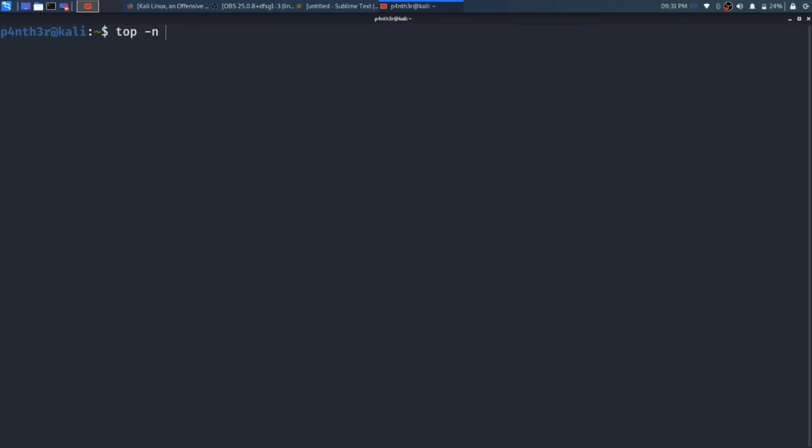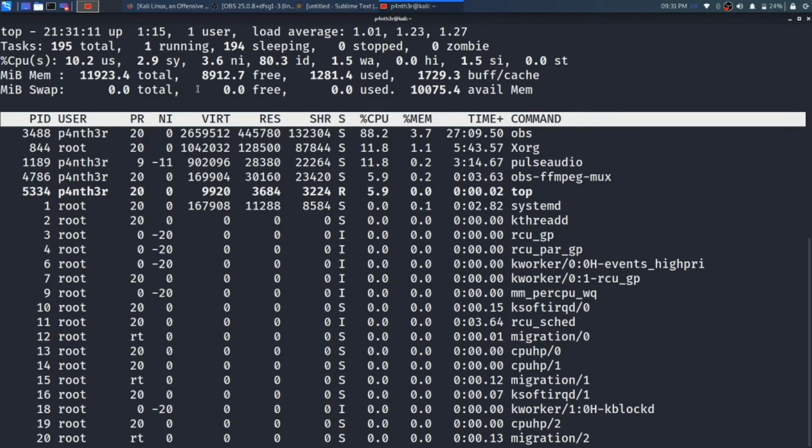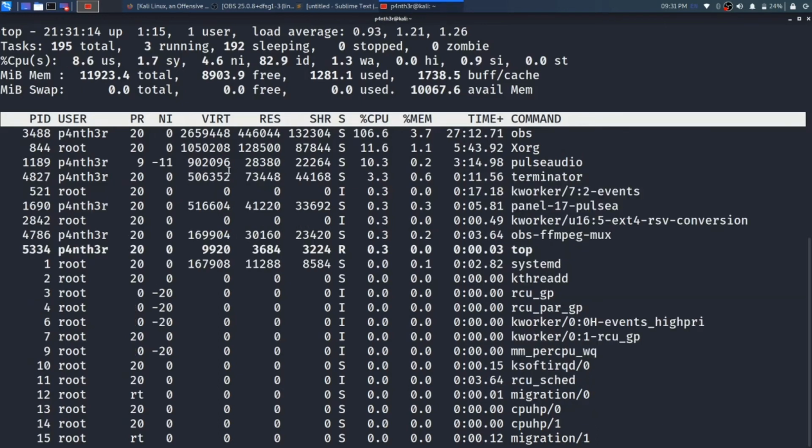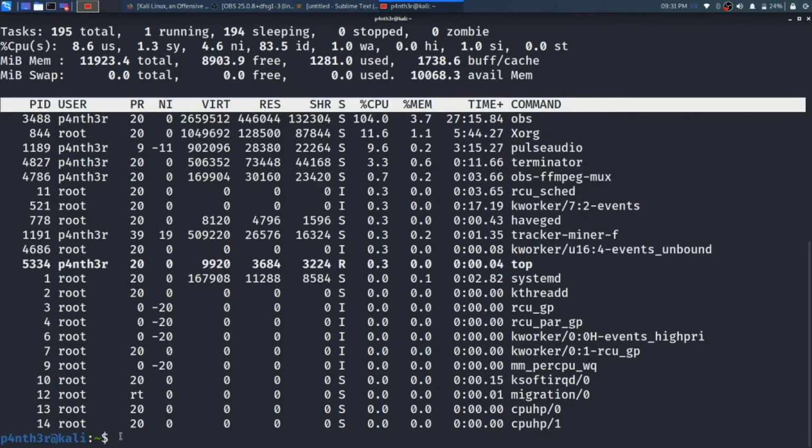So let me give the value 3 and press enter. Like 1, it will refresh 1, 2, and at 3 it will exit from this top command. You can see here it will exit. So this option is used to exit from the top command.